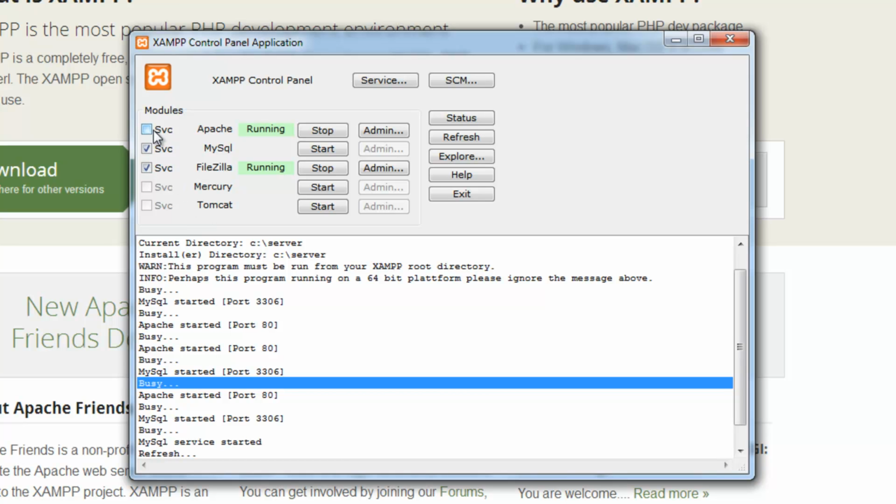And you want to make sure that if Apache and MySQL are not running already, that they are. So you'd hit start, and if you need to run it as a service, you're going to check this little box. On the newest version, there's a little button instead.